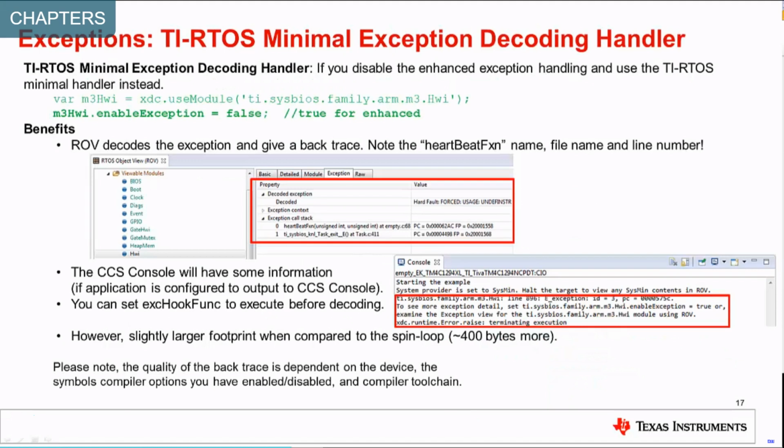If you'd like RTOS to decode the exception for you, you can set the enable exception parameter to false, and do not set the exception handler function from the previous slides at all. RTOS will plug in a minimal decoding handler. Now if an exception occurs, the decoded call stack will be in ROV. Additionally, there will be a minimal decoding of the exception sent to the CCS console, or wherever your system printf output goes. This handler is slightly larger than the spin loop, approximately 400 bytes bigger.